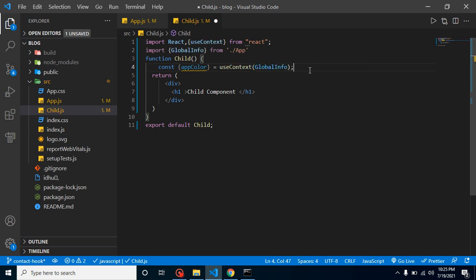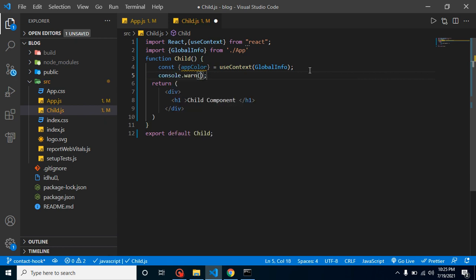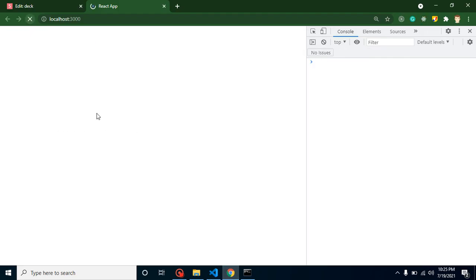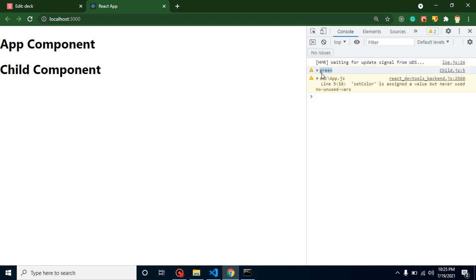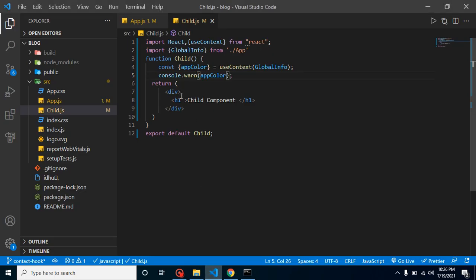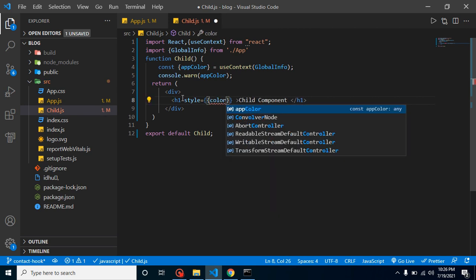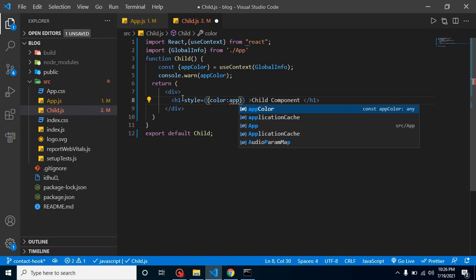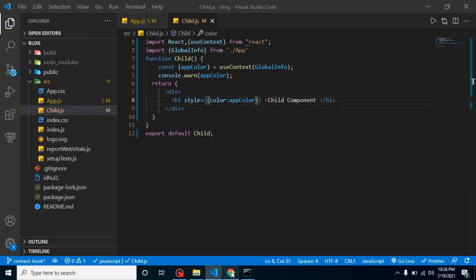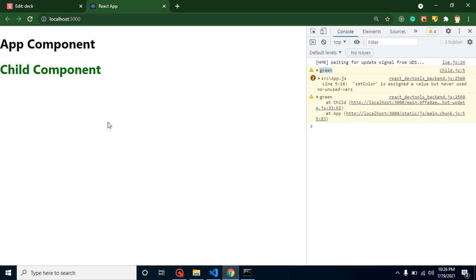So now let's see, are we getting our green color inside this appColor or not? So let me just put here appColor, and let's see what we are actually getting here. So here you can see that we are getting green. So I want to apply this color on our child component. So how can we apply it? Let's simply use here style, color will be appColor, and here you can see that now we got our color on our component.